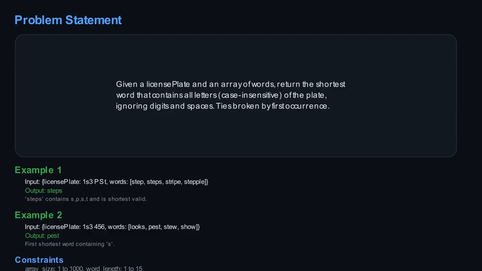Next is steps. It has S, T, E, P, S. That's two S's, one T, and one P. This works. Now we check stripe. It has S, T, R, I, P, E. Only one S, not a completing word. Finally, steple has S, T, E, P, P, L, E. Only one S, not a completing word. The only valid word was steps, so that's our answer.